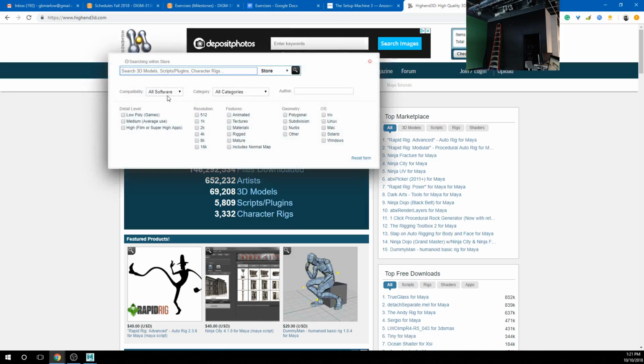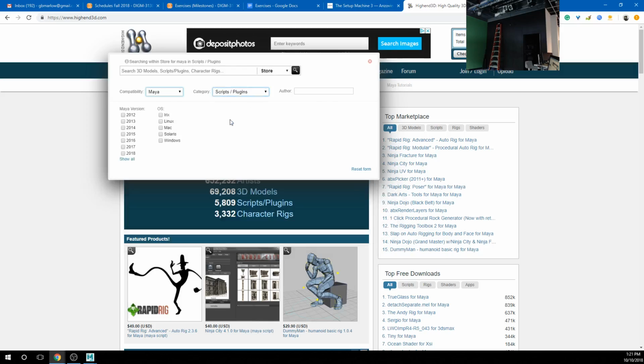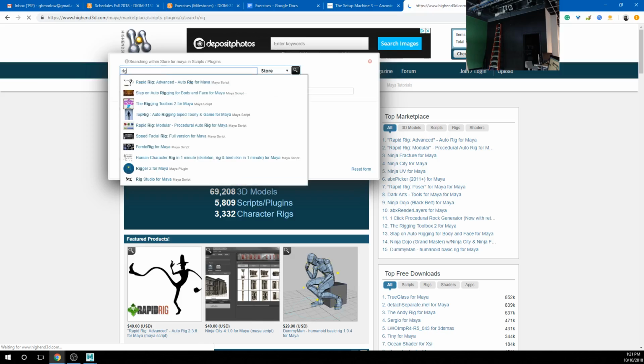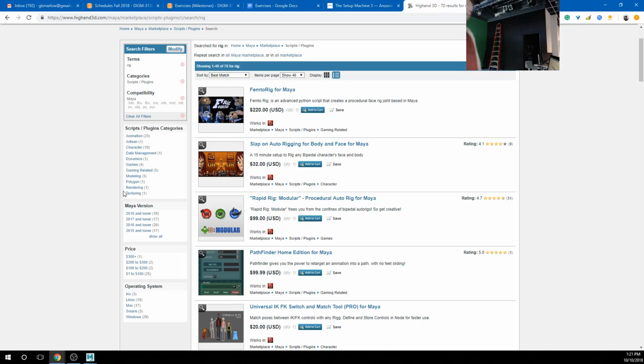First, we go to our search engine, choose the software, which is going to be Maya, choose the category, and we can do scripts and plugins. And then I usually just type in rig or auto rig or rigging, something like that. And so if I type in rig, you're going to start seeing a whole bunch of them pop up. Some of them are going to be actual character rigs. Some of them are going to be software packages that will allow you to auto rig. So I'd slap on auto rigging for the body and face of Maya. $32. I've never used it.